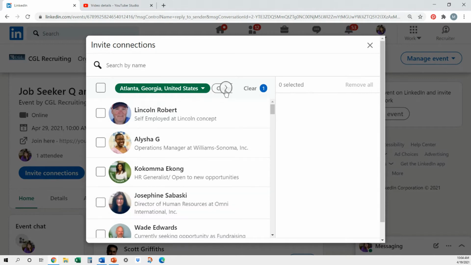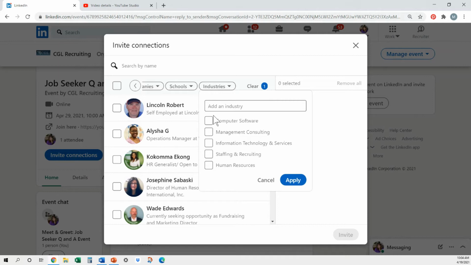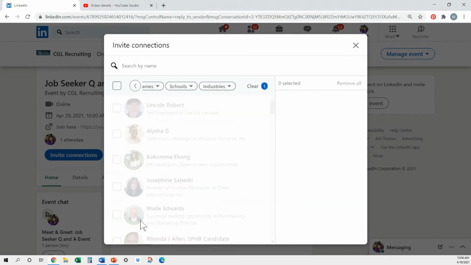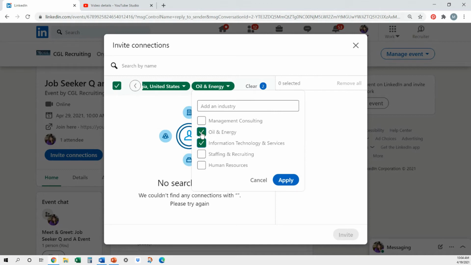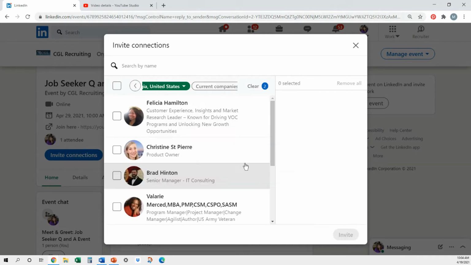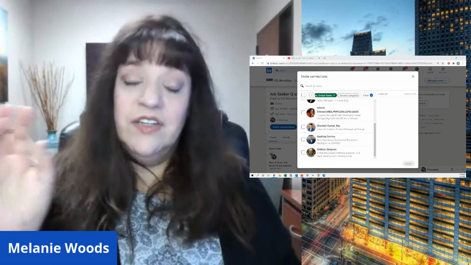I can then go further and say, well, this is in Atlanta, Georgia, but it also is in a particular industry. So I only want to see the people in Atlanta, Georgia who are part of, let's say, the oil and energy industry. Choose that and click apply. Oh, well, I guess I don't know anybody in Atlanta, Georgia in that. Well, that was probably not the best industry for Atlanta, Georgia. Let's say it's IT. There, it's going to show me the ones that are part of IT in Atlanta, Georgia.